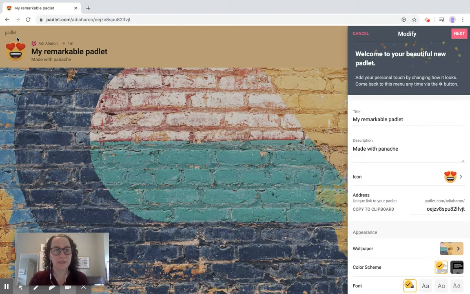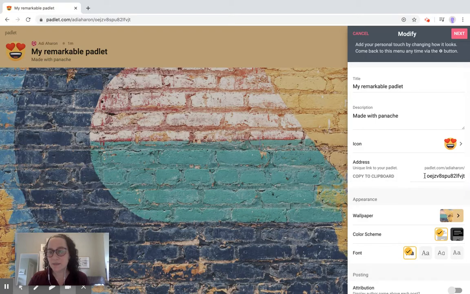So you'll notice that those things have changed. This is also another level of personalization where you can actually personalize the URL, so where people have to go to get to the Padlet. Usually it's just a copy and paste of something, so it doesn't really matter, but this might be helpful for you to just add that level of personalization.